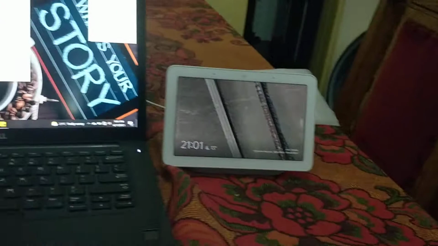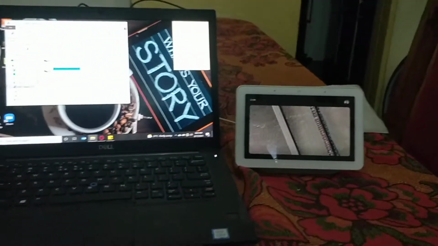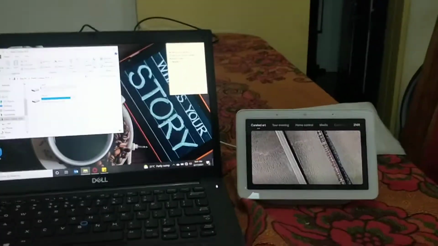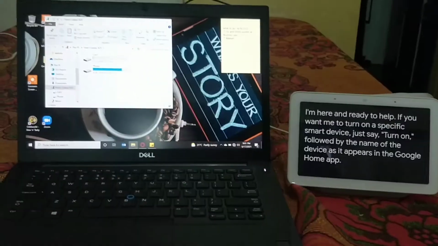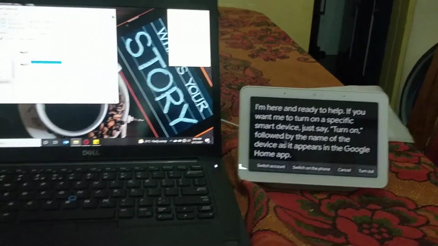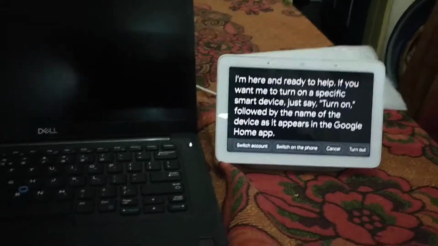Okay, Google, switch them on. I'm here and ready to help. If you want me to turn on a specific smart device, just say, turn on, followed by the name of the device as it appears in the Google Home app. Okay. Switch my light on.